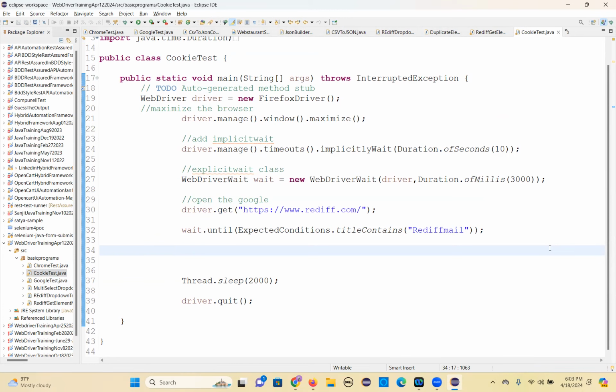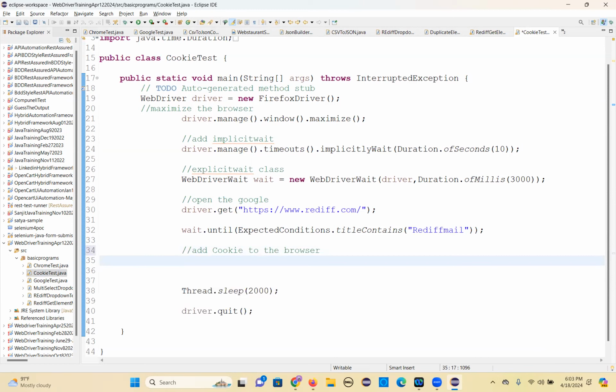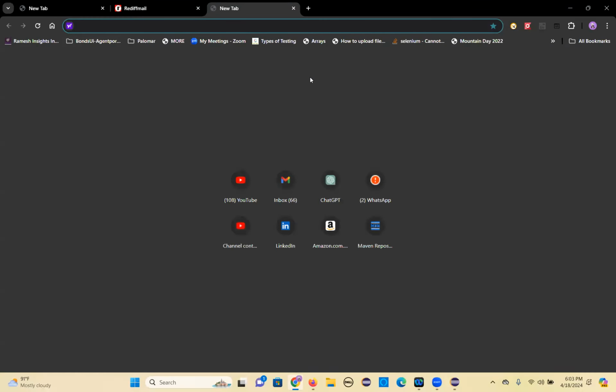to the browser. How can you add the cookie to the browser? I'm adding the cookie to the browser. So there is a process for that. First, you have to create an object for the cookie class. In the cookie class, you have so many constructors.